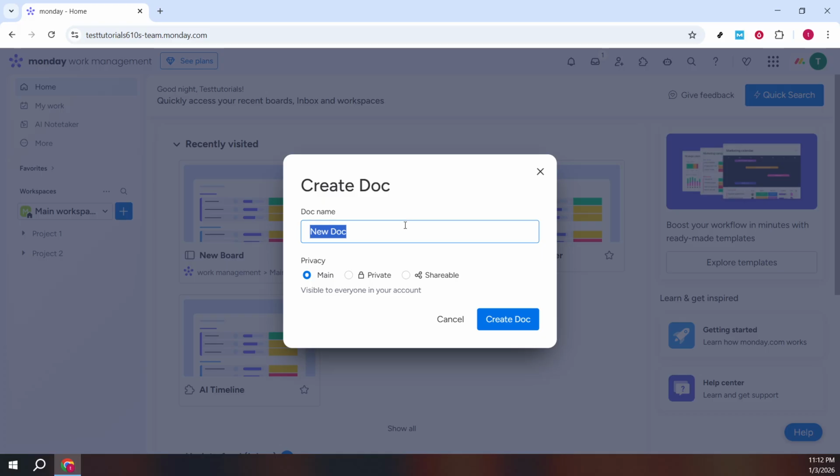Next, choose the privacy setting that fits your use case. You can keep it open to your workspace, restrict it to specific teammates, or make it shareable for external collaborators. If you're unsure, pick a stricter option now. You can always loosen it later. When you're ready, click Create Doc to open the editor.